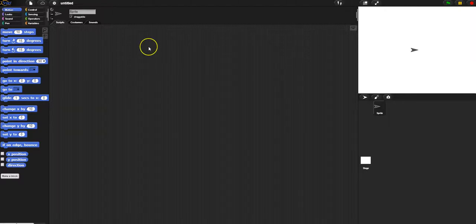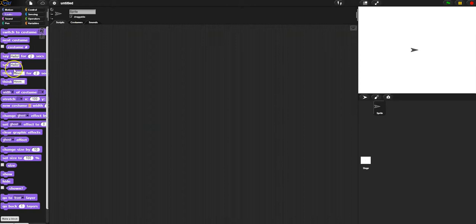Okay, so we're going to talk about how to do costumes, how to change, basically how to create animations here. So we're really going to be doing this looks tab here and kind of integrating it with everything else. Okay, so first things first, I have a turtle here. So I can click on my sprite over here, and then I can click on the costumes tab.